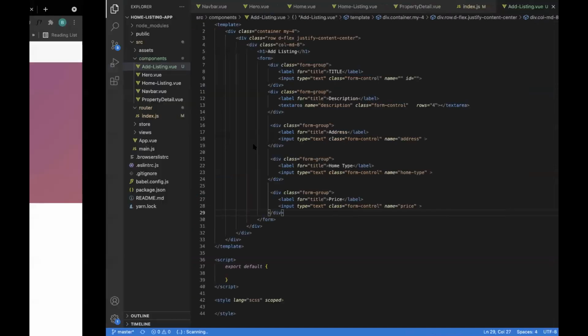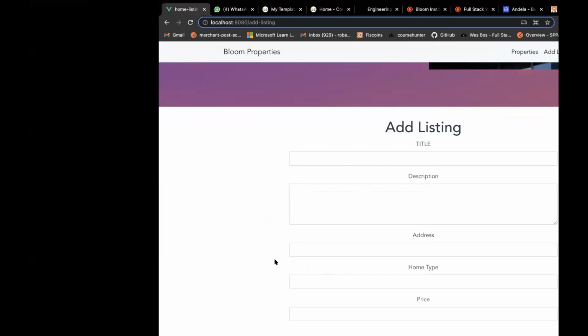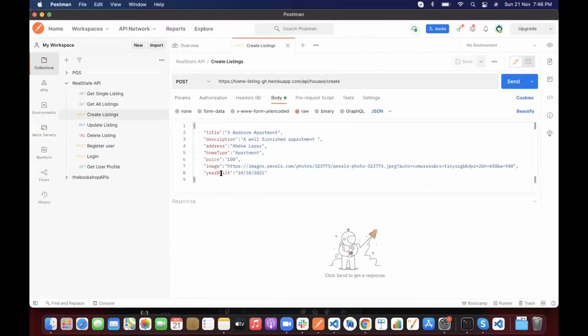Okay. So you can see we have the title, description, address, home type, price. So let's see the last one. The last one is what? The last one is we have the image and what? I have only two. Image and year built.